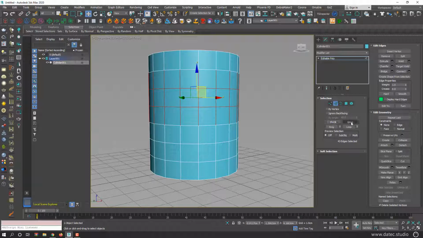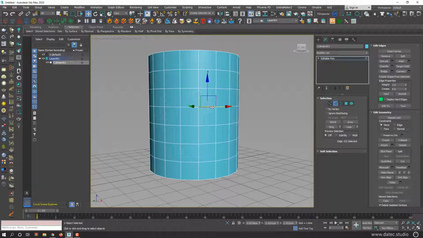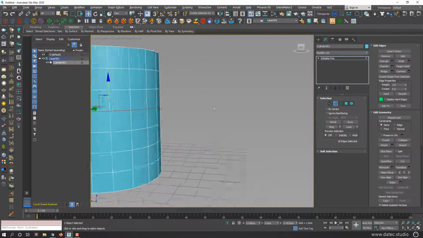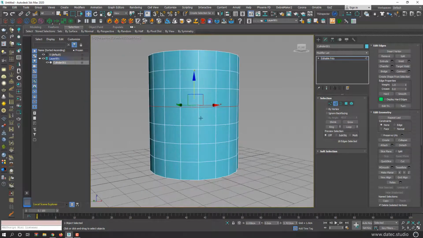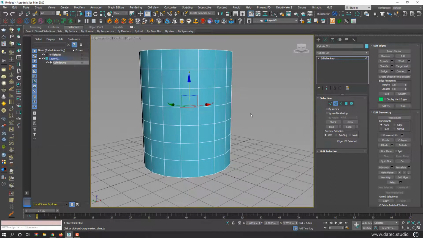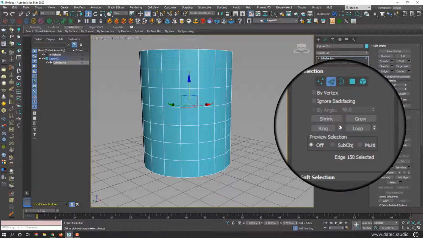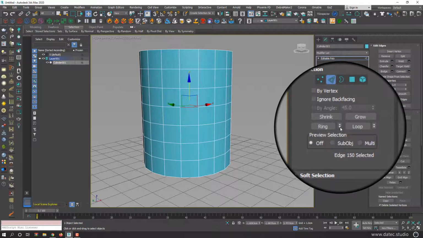We have shrink, grow, ring, and loop here too. If I select one edge, if you select the ring, automatically all parallel edges will select it, and if you select loop, all connected edges will select it. However, it depends on your topology. I select this edge again. If you click any spinner here, for example top or bottom, as you see, your selection will move.